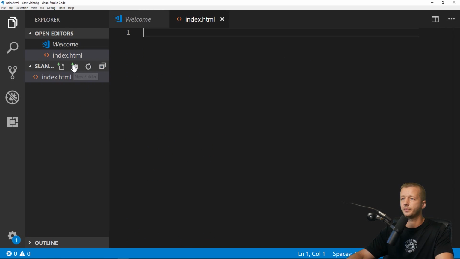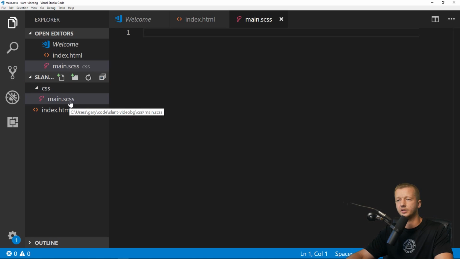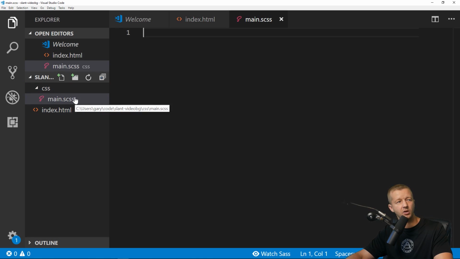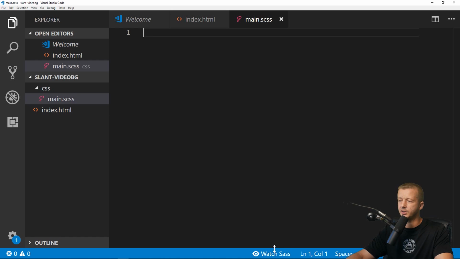Index.html we're going to create. And also a CSS folder with a main.scss file, so the SCSS extension there. We're also going to watch this Sass file.